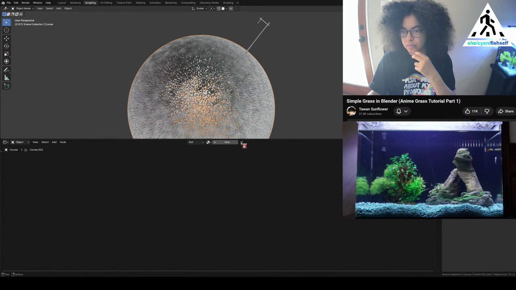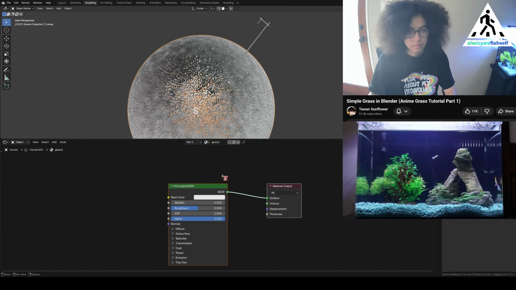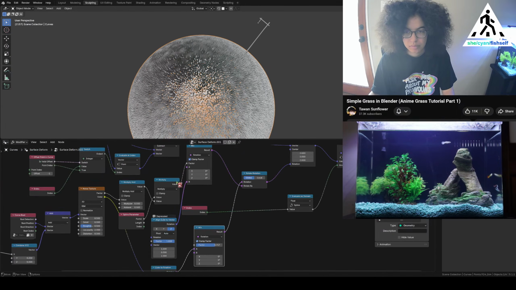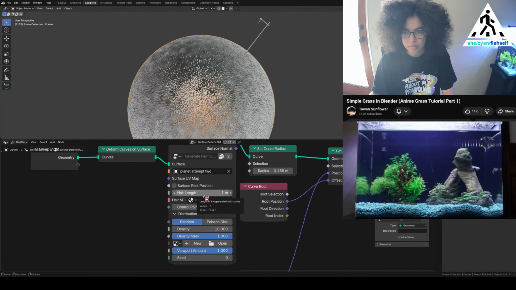Back in the shader editor, we'll make a simple toon shader. Grab a diffuse BSDF, shader to RGB, a mix node, a color ramp, and a noise texture. Now set the scale to 0.3 and I will use this normal node to replace the grass's original normals.